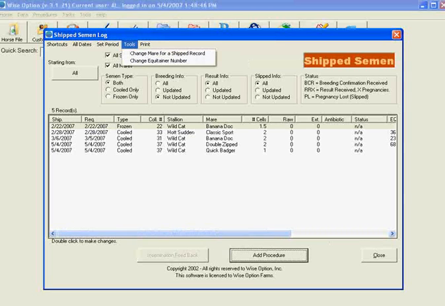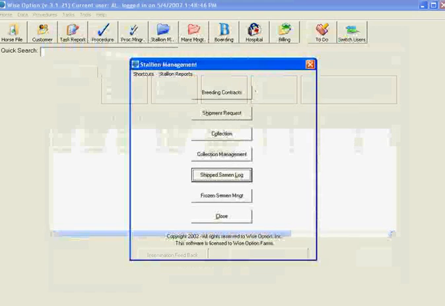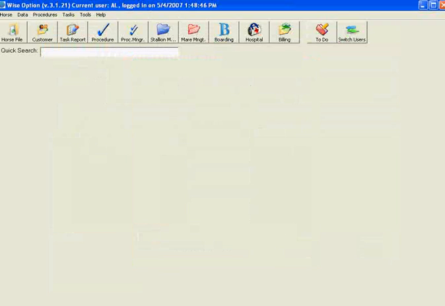I can also on here change the mare for a shipment record. Perhaps you shipped to somebody and they said, oh, that mare already ovulated, but I put it in this mare. Well, instead of canceling it, doing a new one, you can simply change the mare. You can also change the equitainer number here. So that's your ship semen report. So that's pretty much it as far as the stallion management and the mare management.